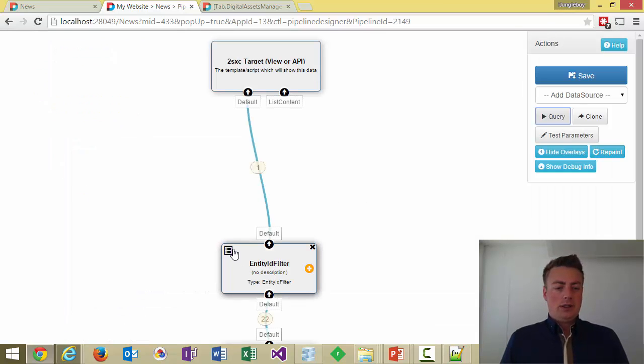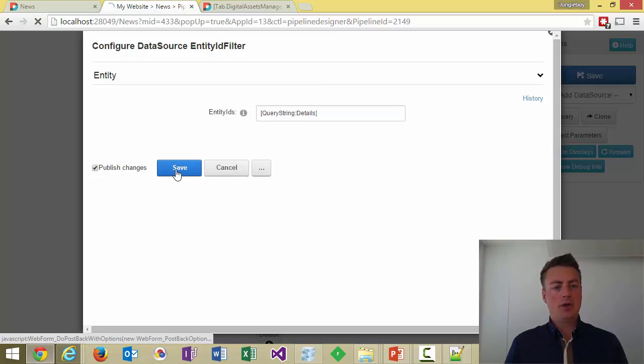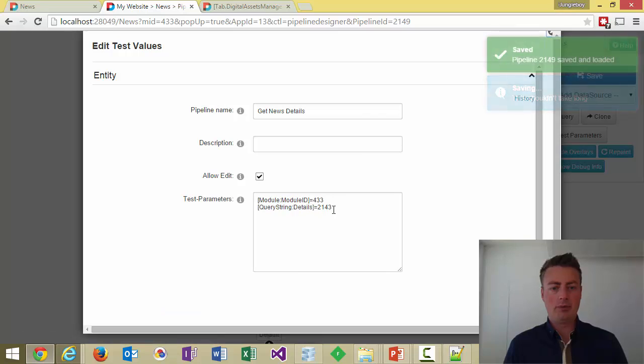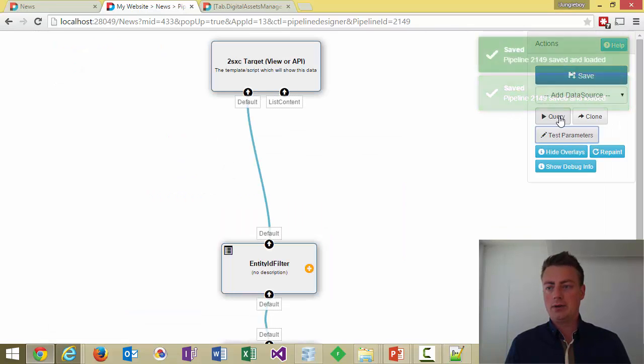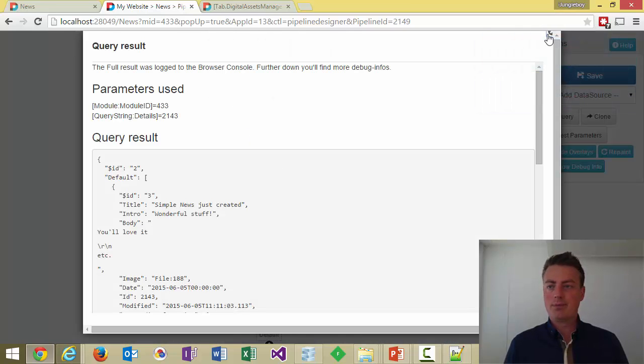But now we don't want to handwrite the value in here. We want to say, no, please use it from query string details. Now in test mode, this is going to work because we added the test parameter previously. You probably remember that. We had query string details being that number. So let's check that out. Run a query. It seems to work.